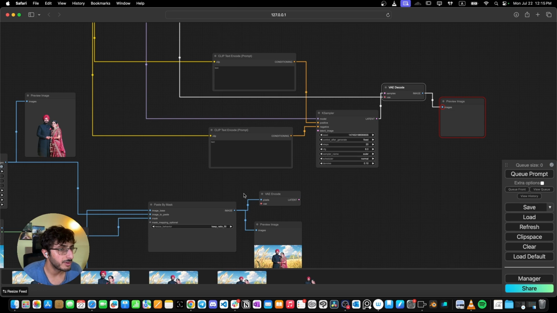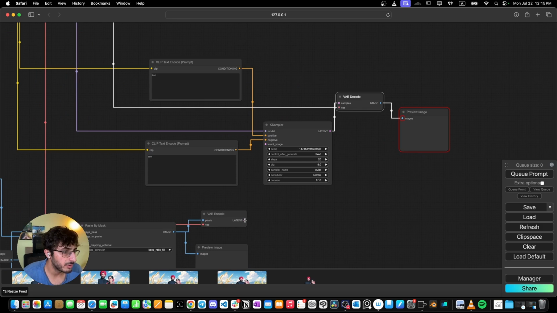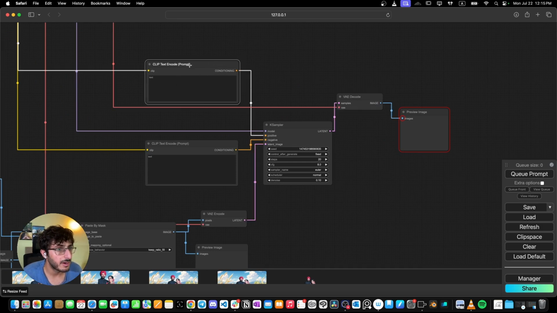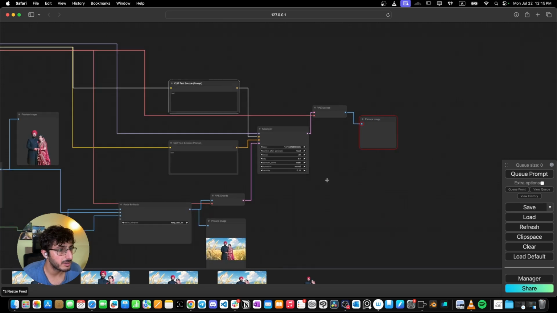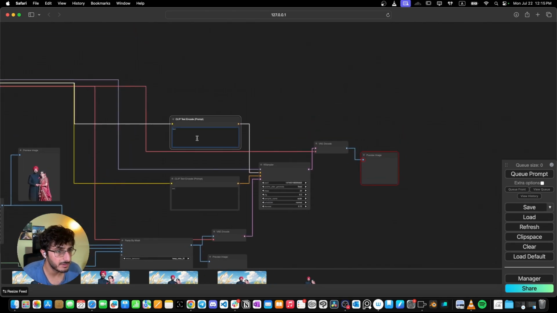Okay, now you need to input the VAE over here as well. Let's put in the VAE, and we're gonna paste the latent image over here. Next, you can define the positive prompt. You can define the end result that you're trying to achieve with this image. In this case, I'm gonna write a couple standing in a field.